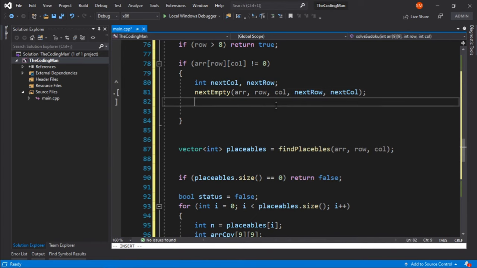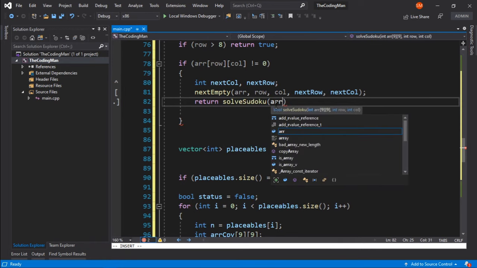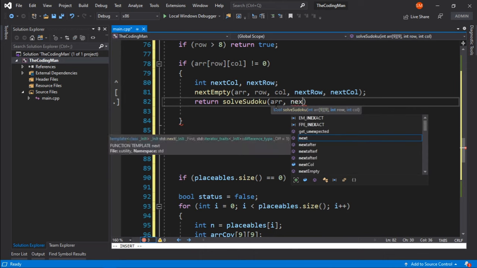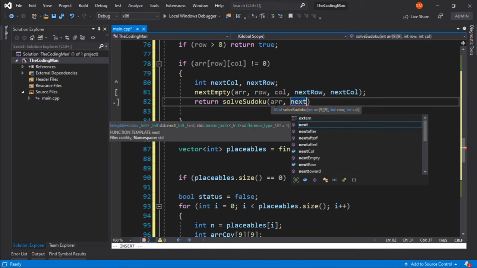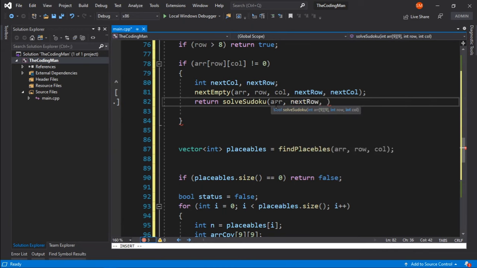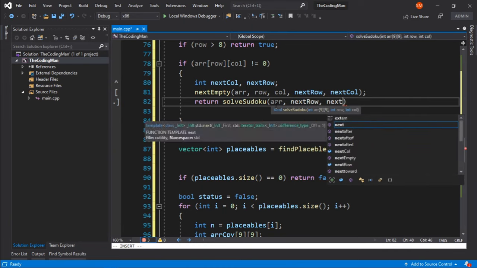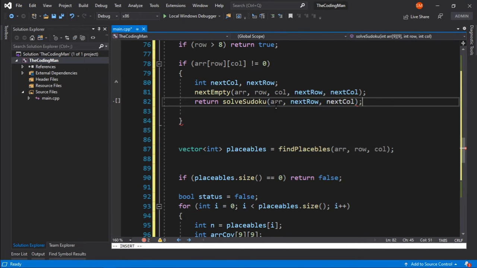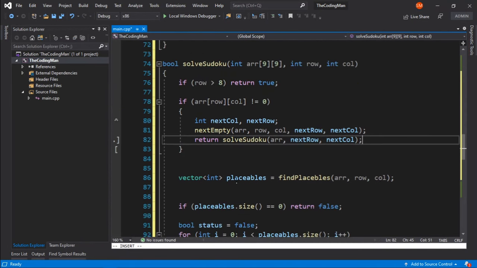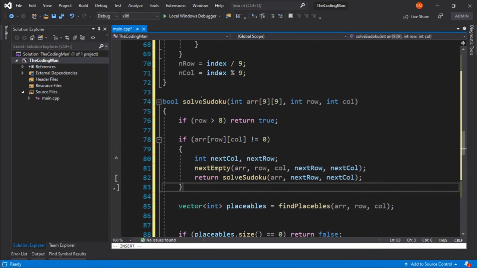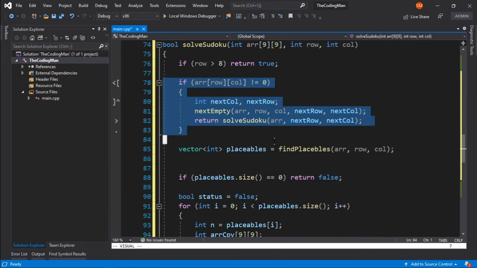So I will just say return solveSudoku(array, next row, and next column). Okay, so with this we have done writing this recursive function. Once again, if I am done computing all the rows, I will return true. Whenever I find that a cell already has a value, I will skip that cell and start computing the next cell.